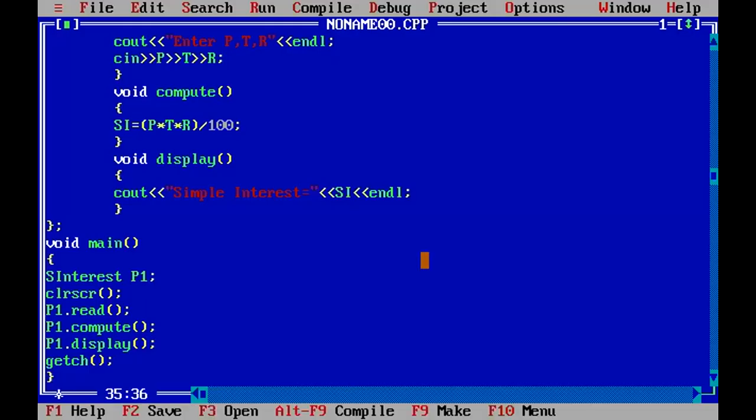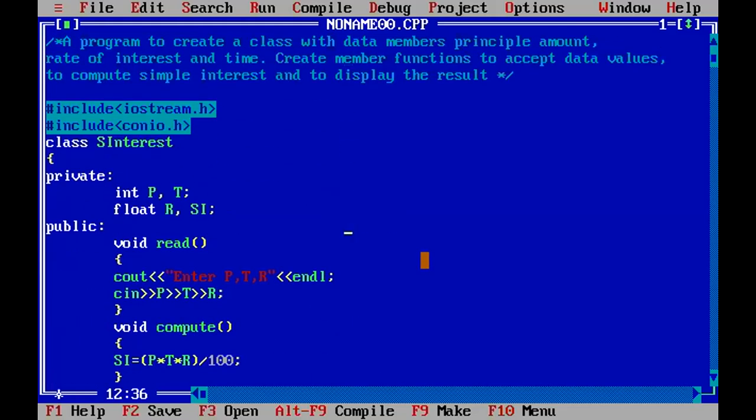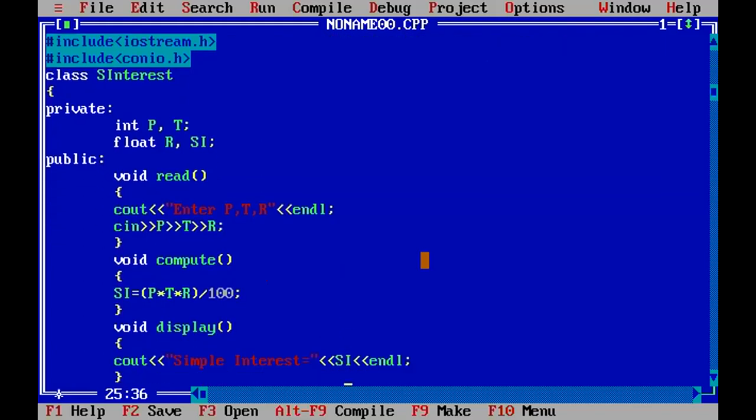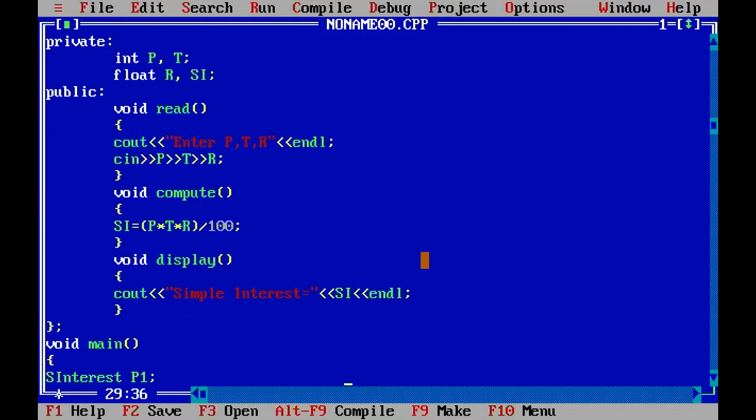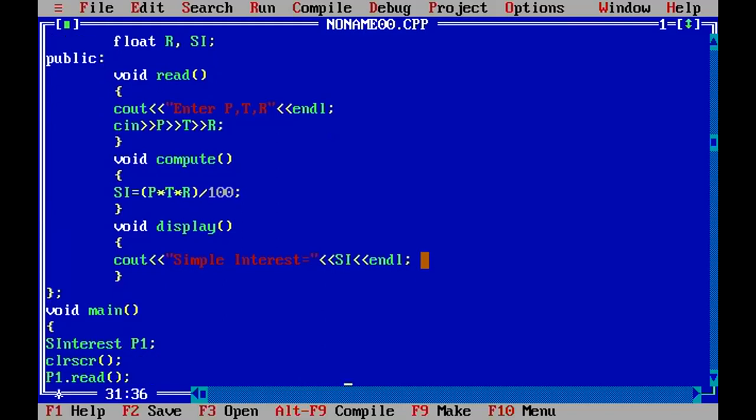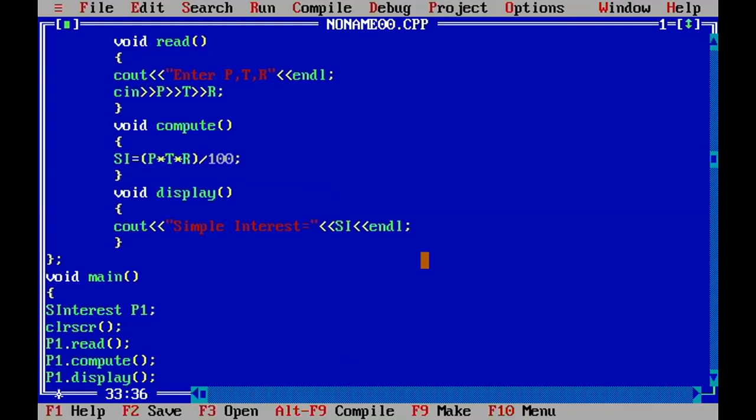So this video shows an example of how you create a class, how you create the data members, how you define the member functions within the class definition, how to create an instance of a class, or what you call an object of a class, and how you access the members of the class. This simple interest program is also a part of your lab program. In the upcoming video, I shall be taking one more program and explaining how to define your member functions outside the class definition using the scope resolution operator.